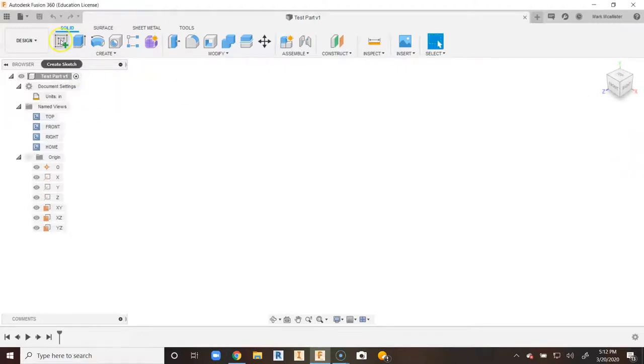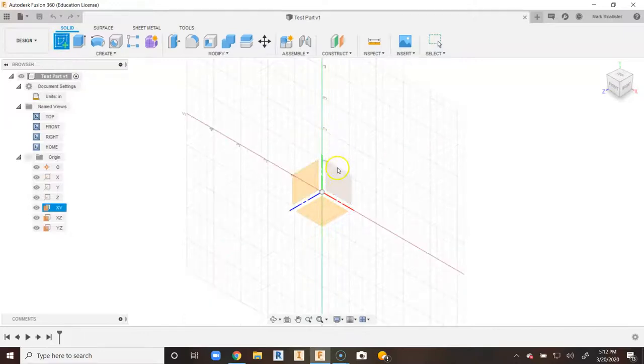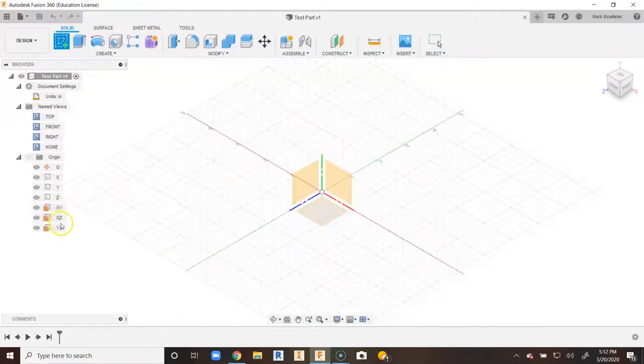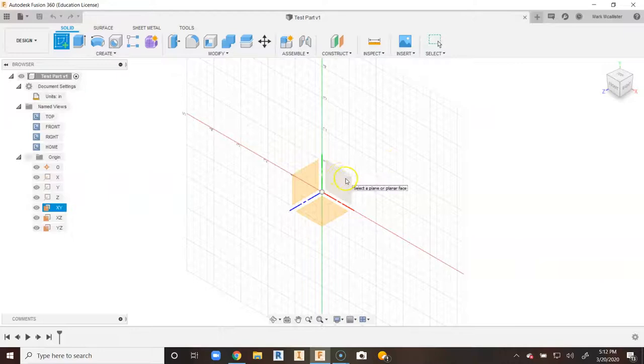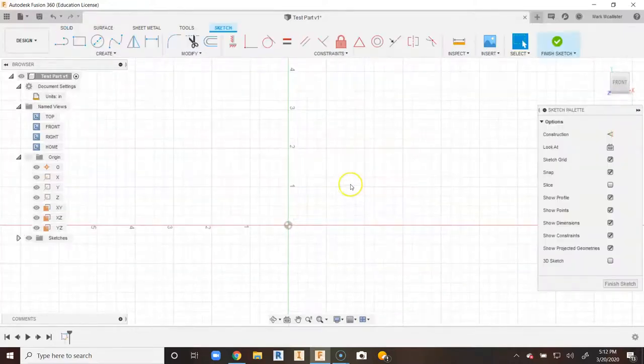So if I come up to create a new sketch, and I'm going to click on a plane, I could also come over and click on any of these planes we see over here, but for the sake of this video, I'm going to choose the XY plane. You will notice that we have our grid set up, and we have all of our major grid spacing in inch increments, and we have our minor grid spacing in quarters of inches.